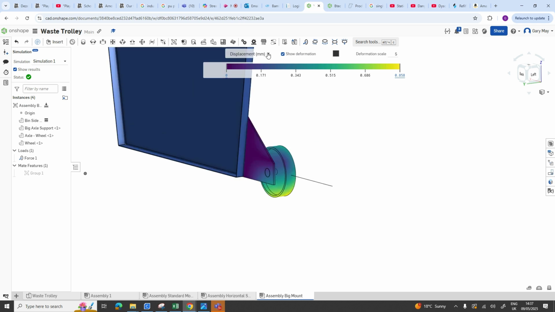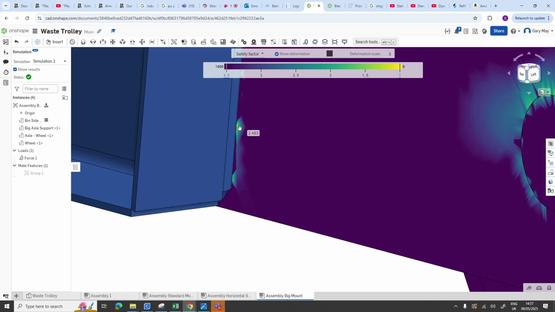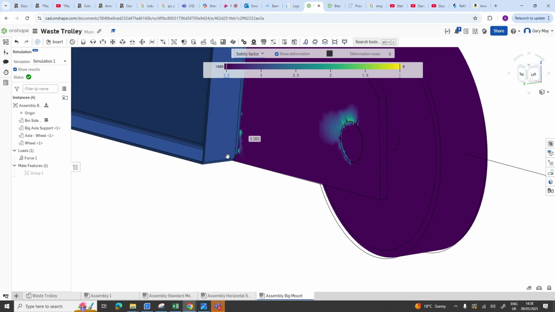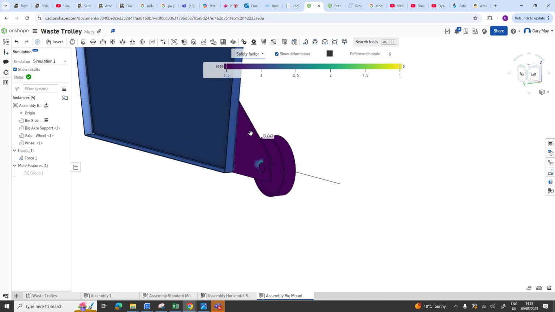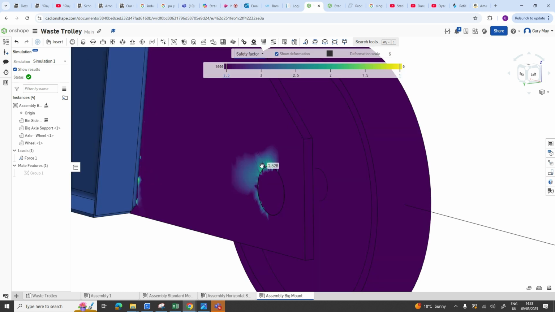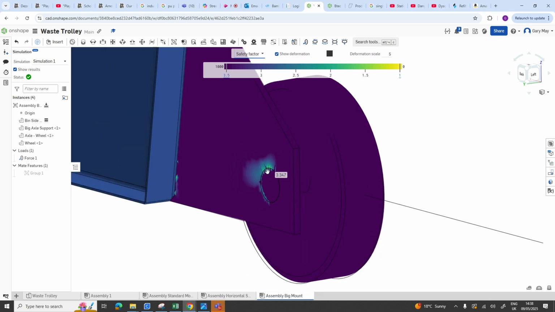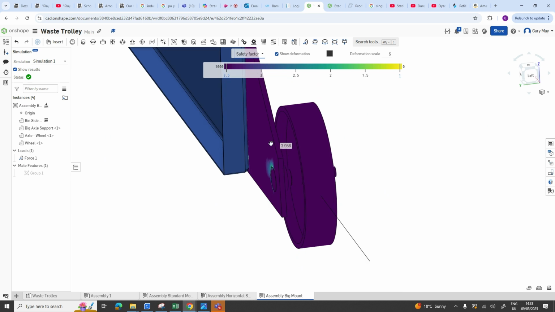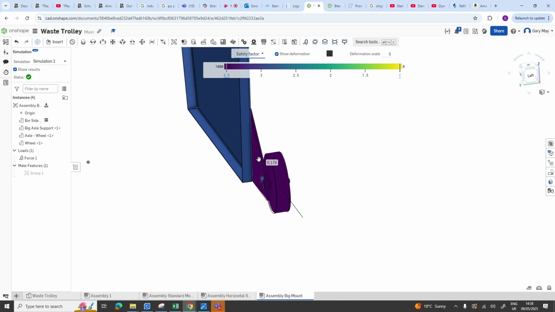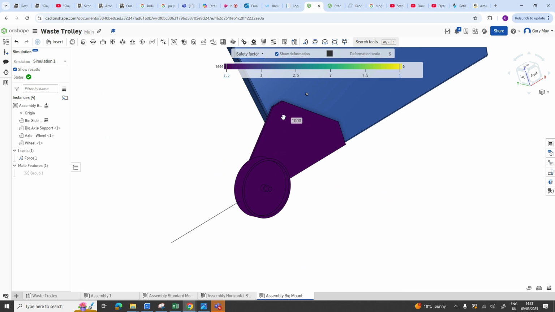But if I go again to safety factor, at least this part now, apart from these slight areas, and I'm not going to worry about those areas, largely, at least this mount now doesn't look like it's going to fail. In fact, the areas where there could be a problem is where this axle attaches to this mounting bracket. But at least I've now got a safety factor. But it's not the most elegant way of doing things. Simply adding material just makes it more expensive, it makes it heavier.